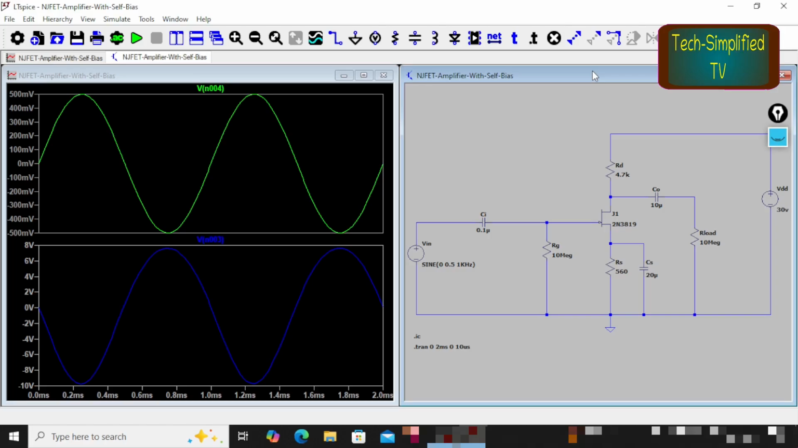So we have successfully constructed one N-JFET amplifier with self bias. We have given an input small signal AC, and we have measured the amplified signal across the load resistance in this circuit. So we are done here.